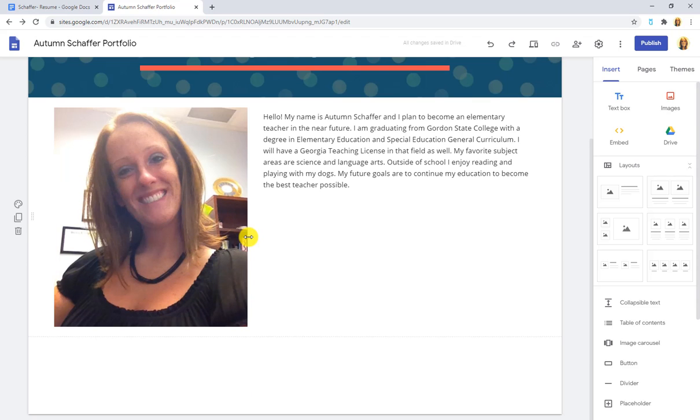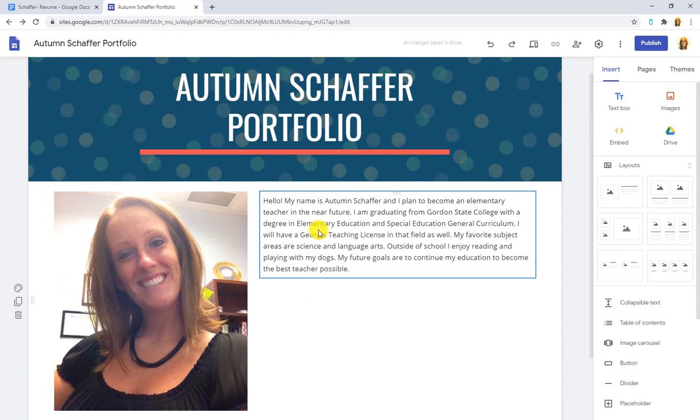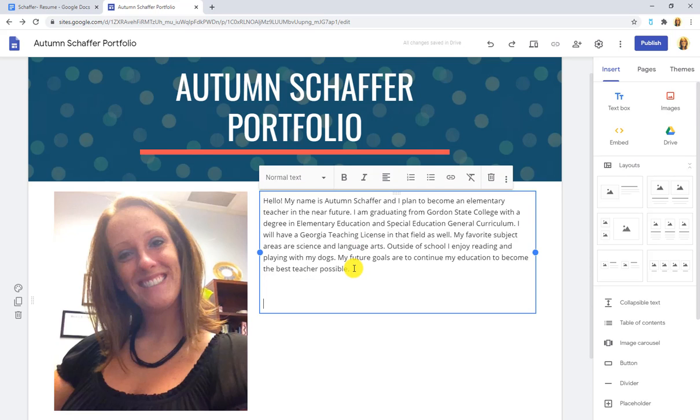Now what I want to do is give some directions for navigating my portfolio. So just maybe down here below, I'll include something like, to see the pages of my portfolio, click in the upper right corner of this page.